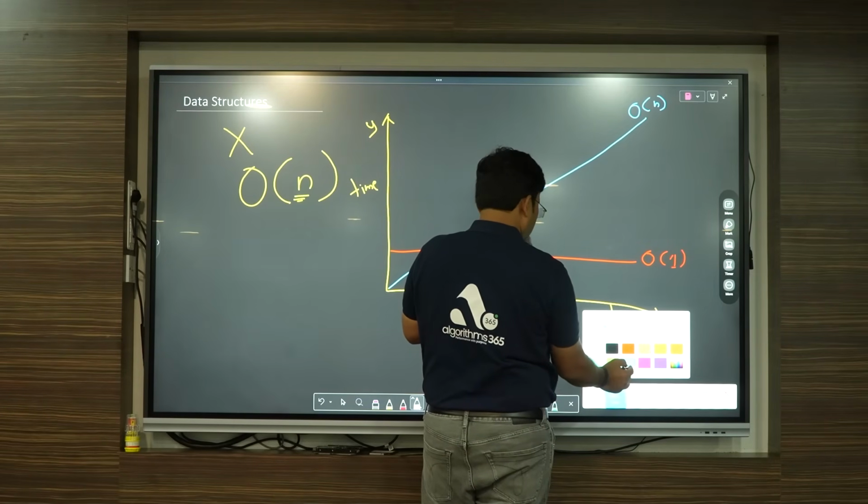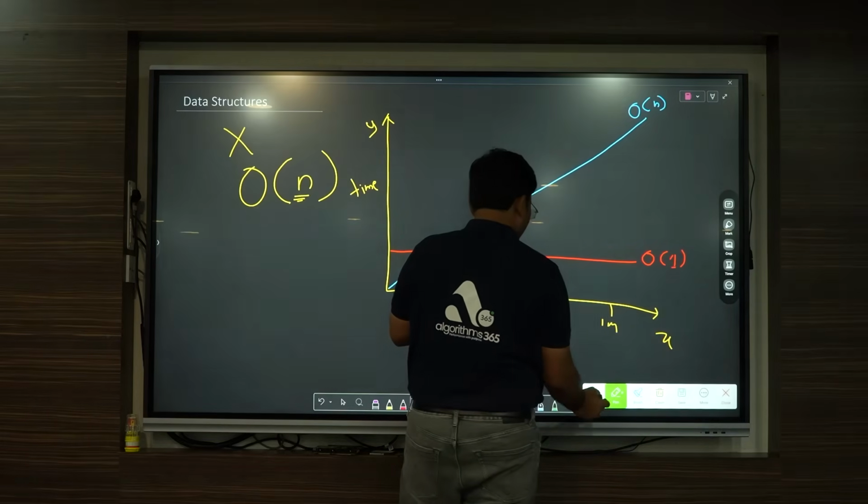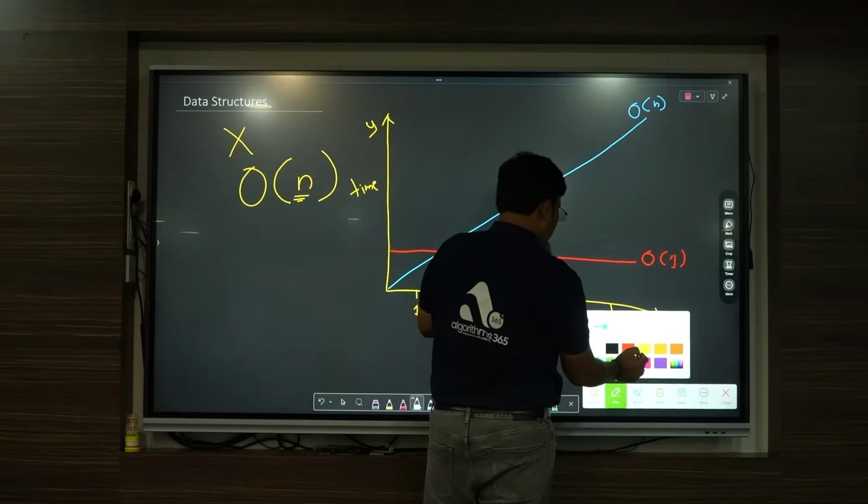Let me use some other color, green. Actually, I should have used red for this. Okay. Is there anything closer to red? It's okay.